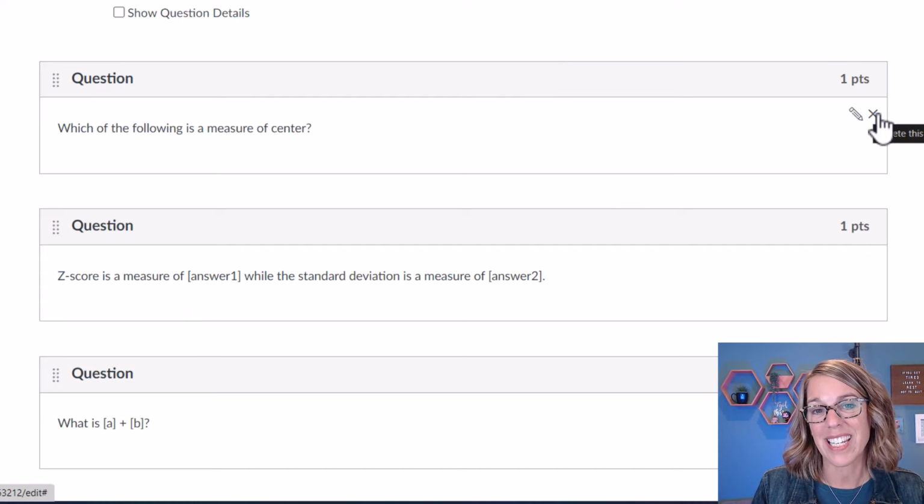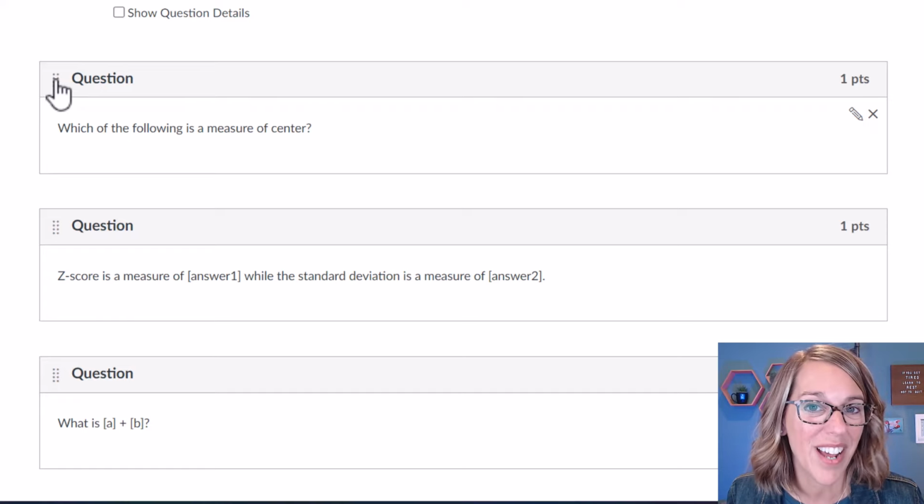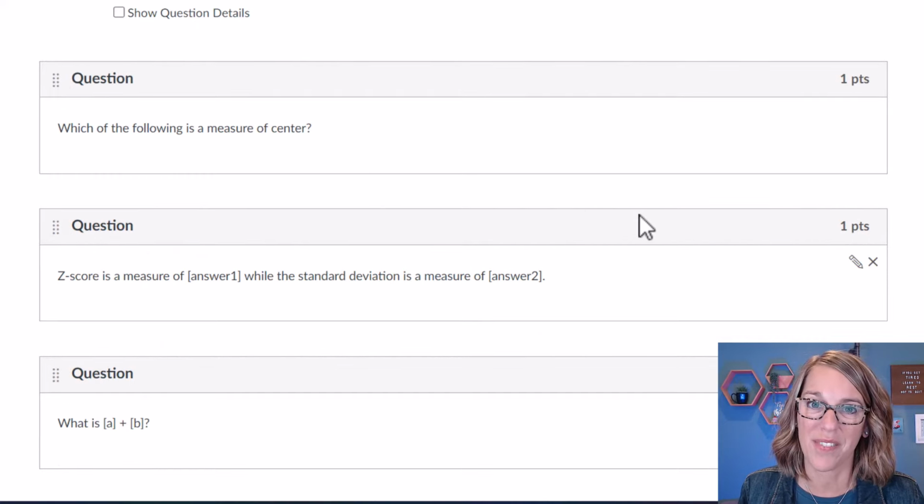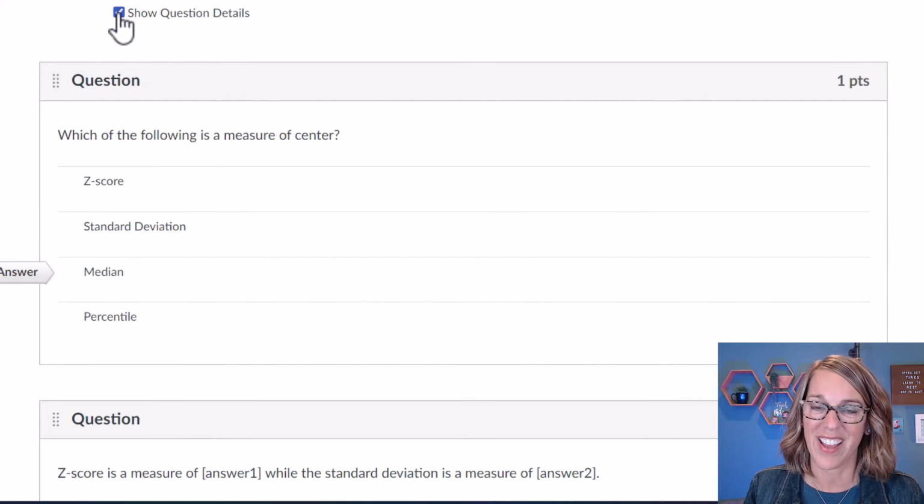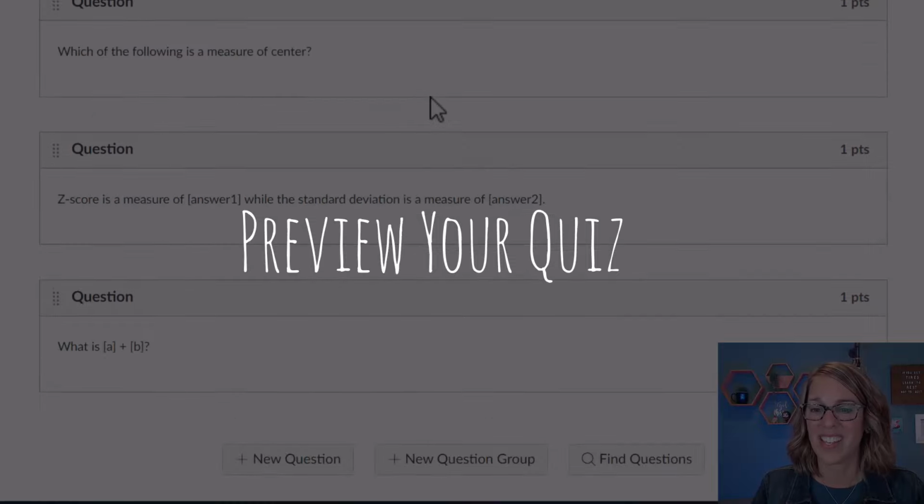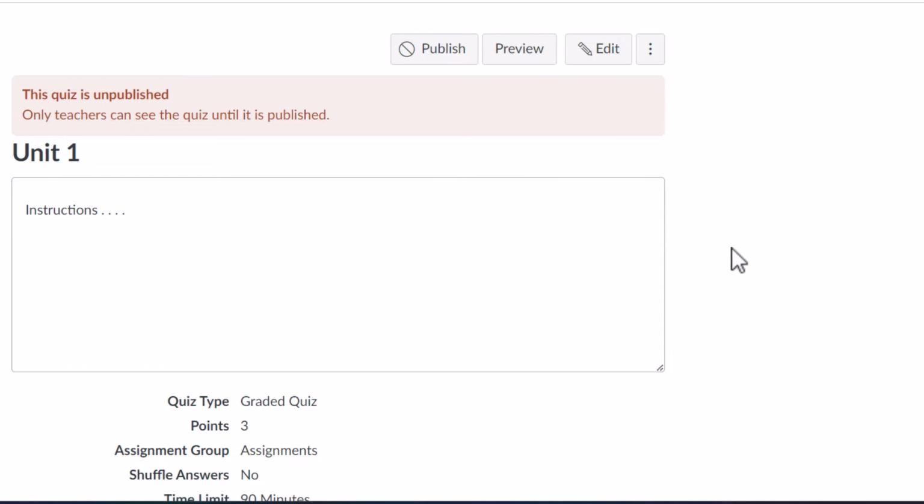I can also exit out to delete it. I can also grab this array of dots over here on the left-hand side and change the order of the questions. And I have that show question details again. But the really nice thing about this is I can click the save button and do a preview. So I've got some questions in here. I can do a preview.